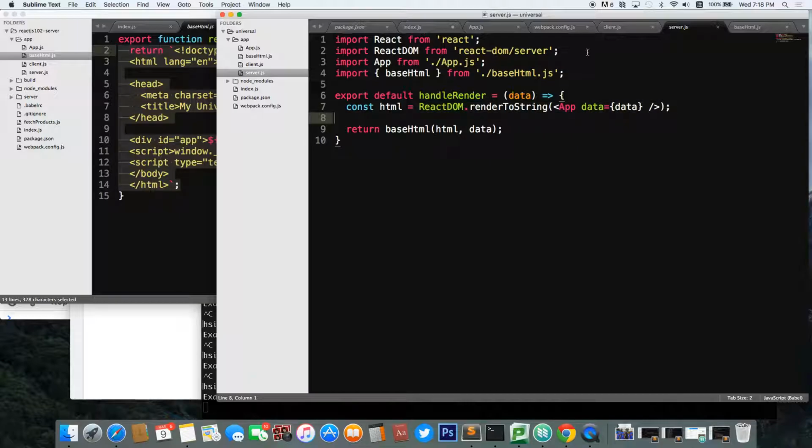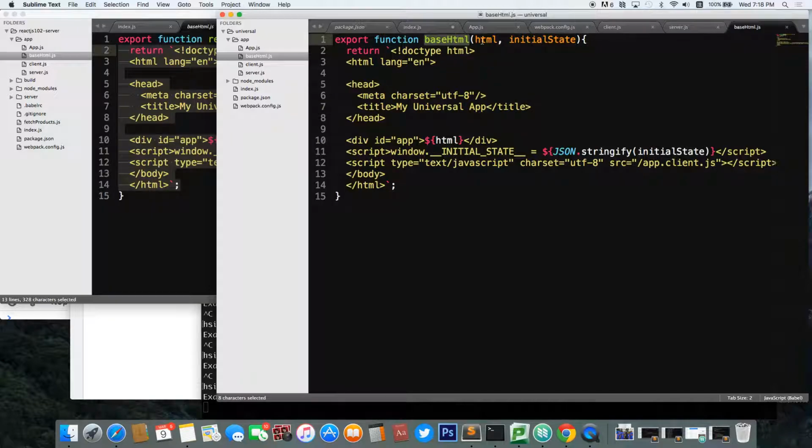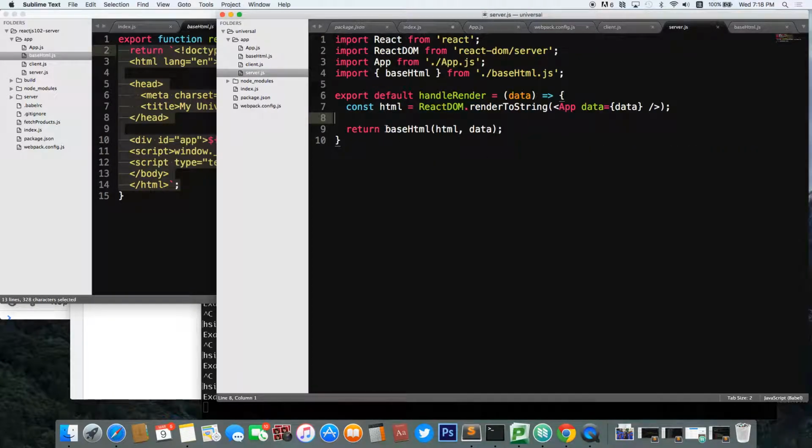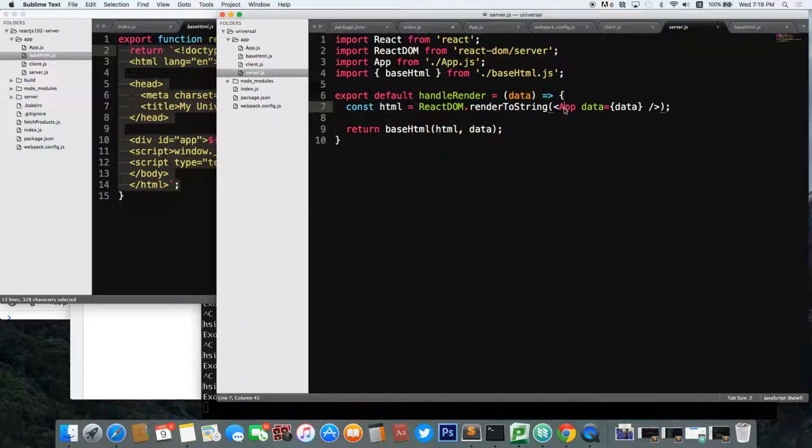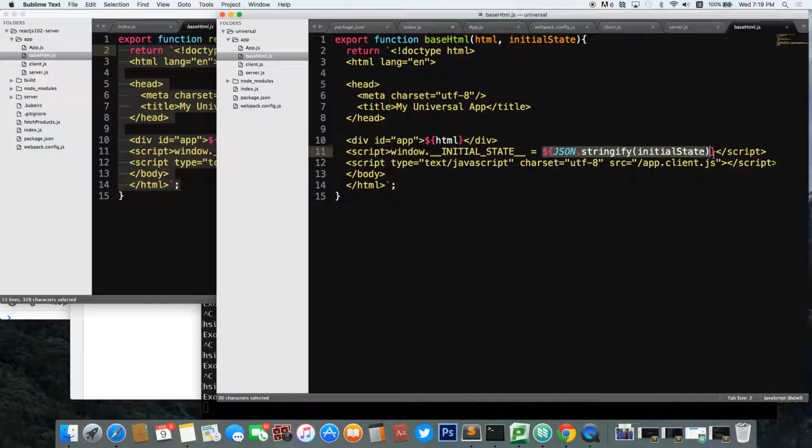Got it. So let's go back to our base HTML here. I'm calling this with HTML and initial state. HTML is getting stuck in here. If you look at what I'm doing here, I'm just sticking my component serialized to a string into my base HTML, between the divs. And then I put initial data, which is gonna be JSON serialized here.